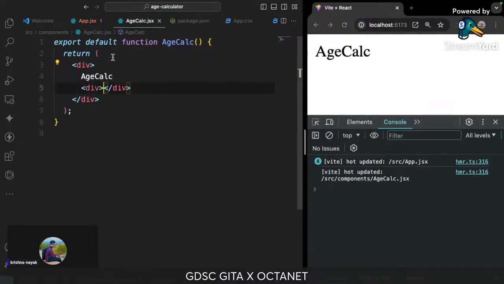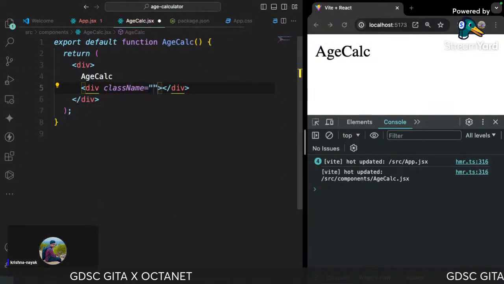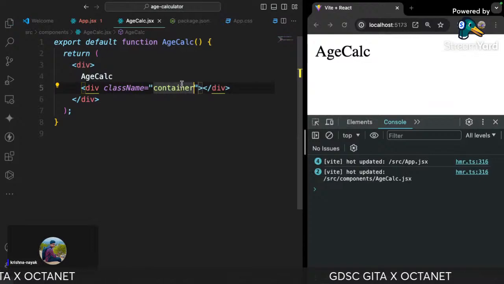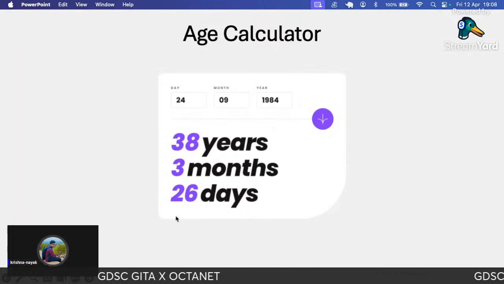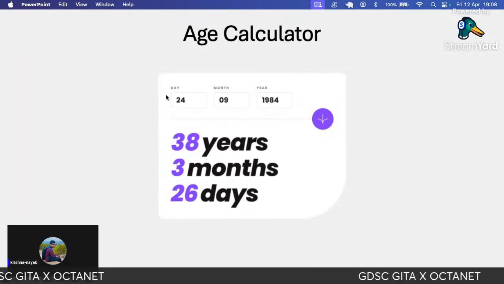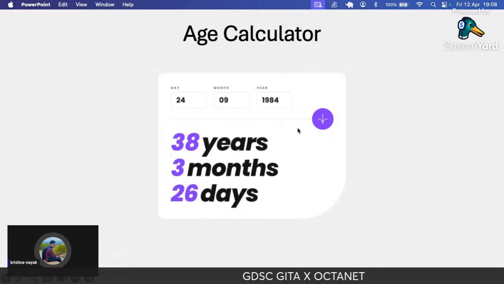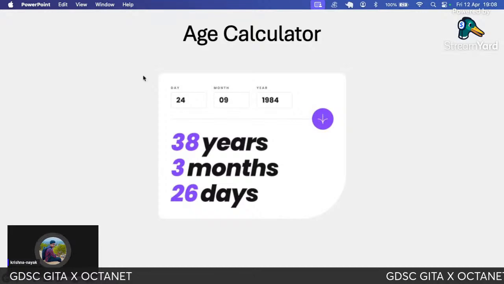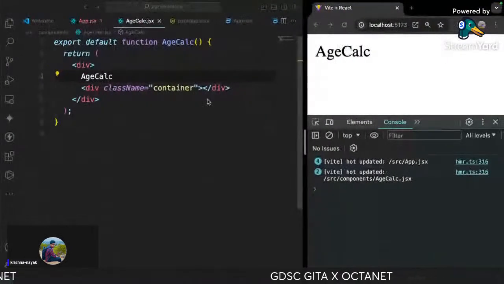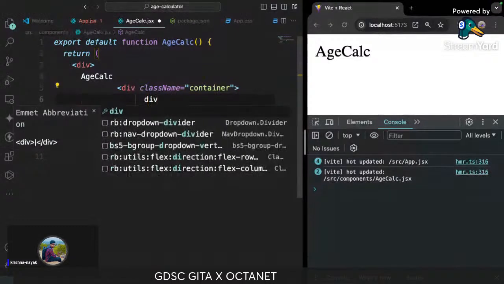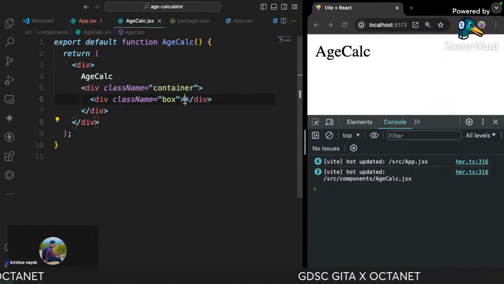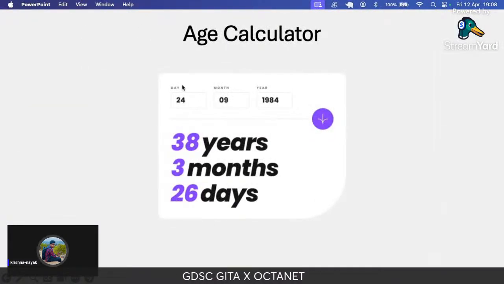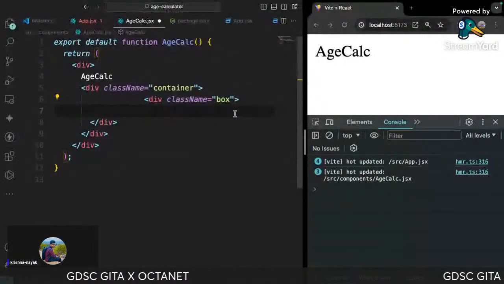let's do a div. Let's name it as a class container. Okay, so our project looks like this: we have a small div which has a box with an input box, a small button and the digit. So we'll start with the outer layer first, a box. In the container, I will create a box class. Okay, over there we are going to have three inputs.